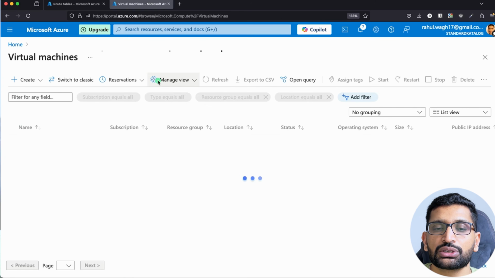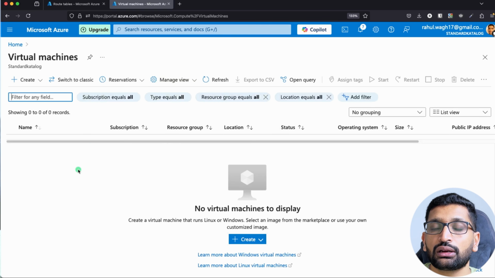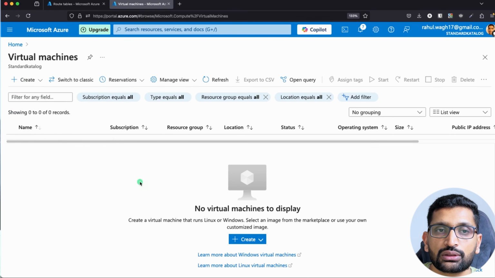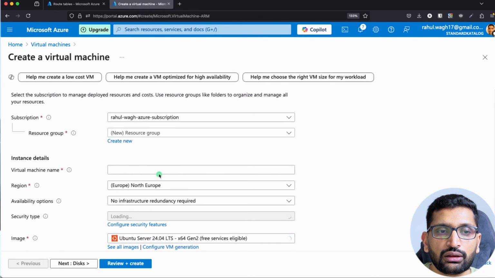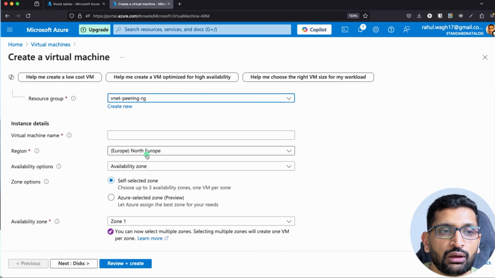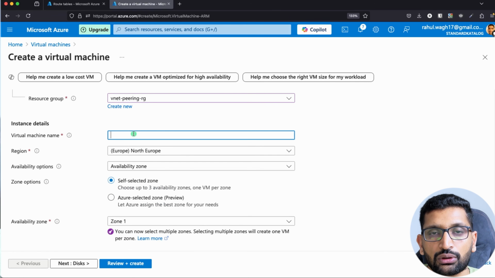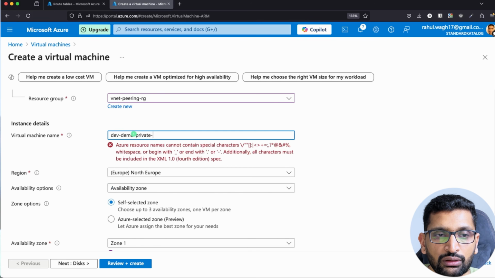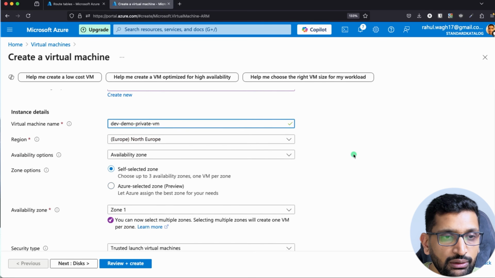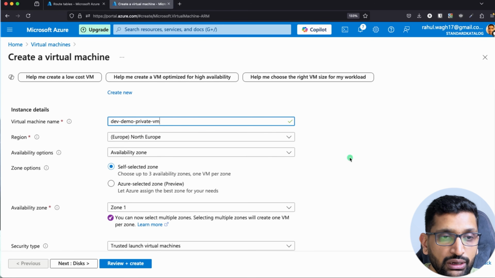Click on this virtual machines. And here you can see there is no virtual machine which has been created so far. So I'm just going to create one virtual machine. Click on this virtual machine over here, and for the resource group, I'm just going to use the VNet peering resource group. For the virtual machine name, I'm going to put dev demo private VM, so that it denotes that it is running in the private subnet and inside our dev demo VNet.